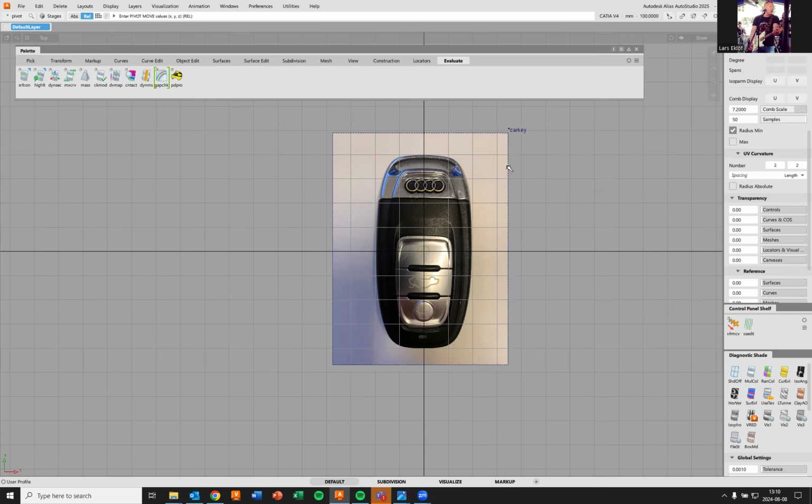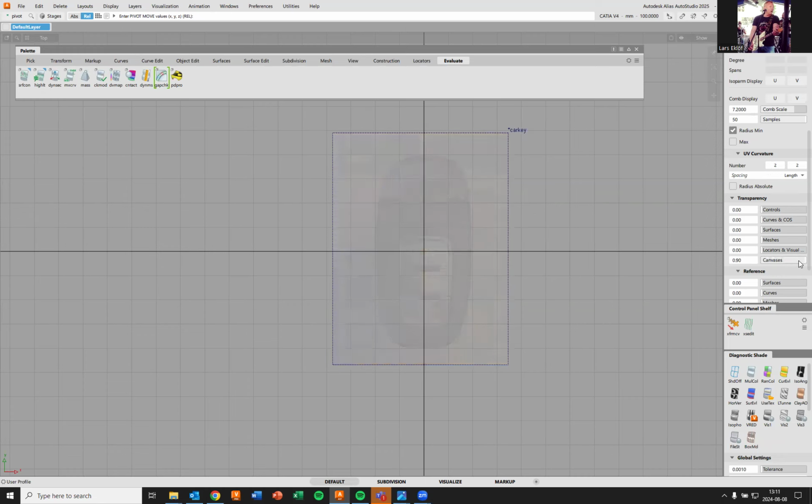Another neat feature with using canvas planes is that in the control panel, you can set the level of transparency, because it can get rather annoying having this strong picture in the background all the time. You can set the level of transparency in the control panel by sliding this bar right here, canvases, and make it almost invisible, or set the transparency at a level that you need.